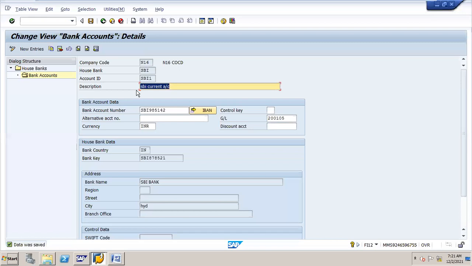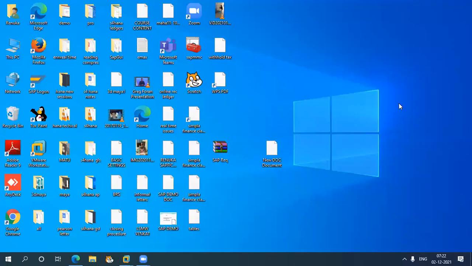My question is, why do you want to maintain your vendor banks in your system? You have to maintain your company code banks, right? Suppose your N16, you have to maintain your bank details in the SAP system. Then we have to maintain vendor bank accounts also, right? Vendor bank account also we have to maintain. Why?